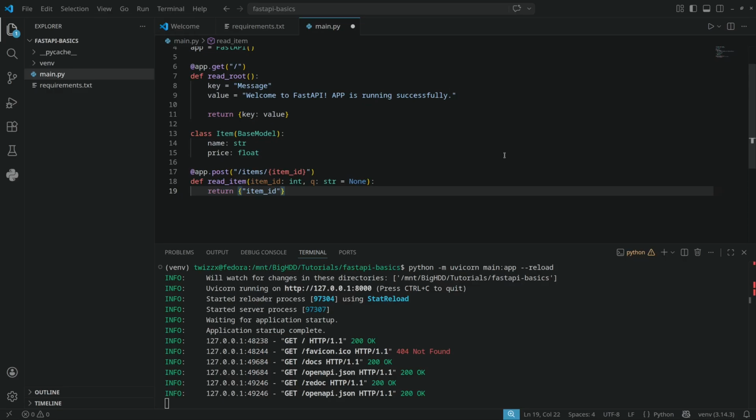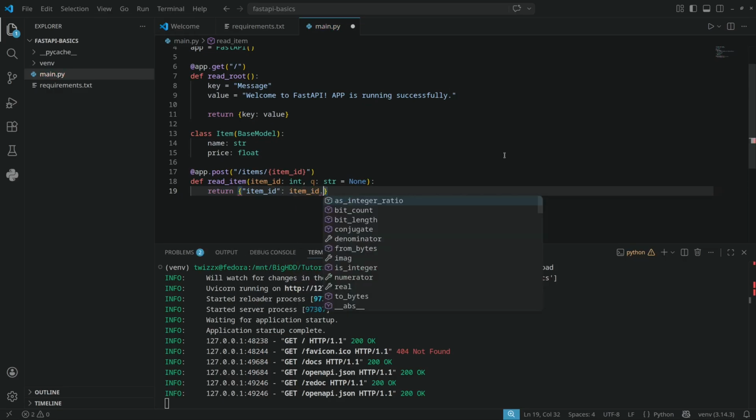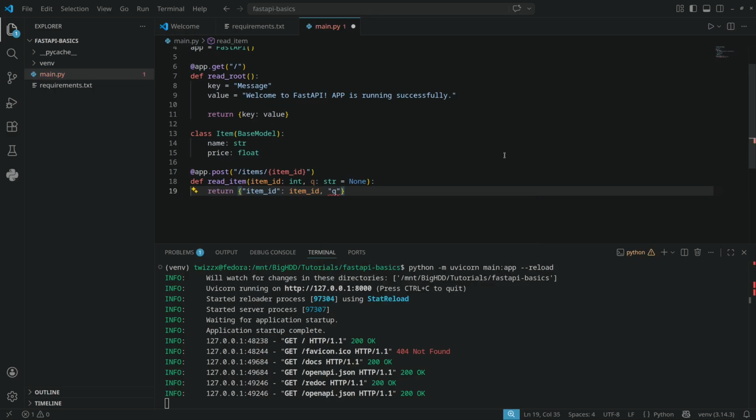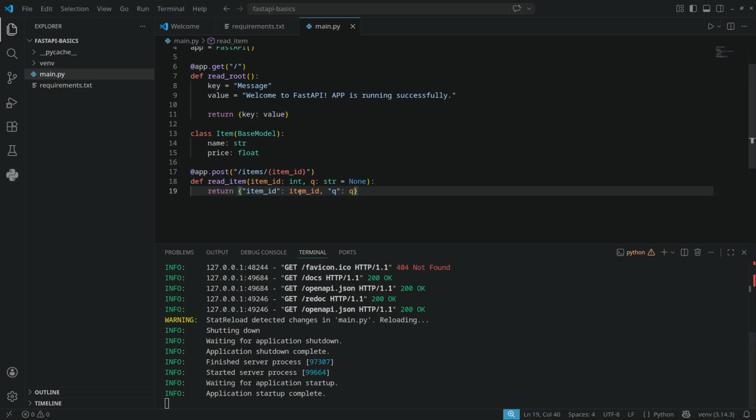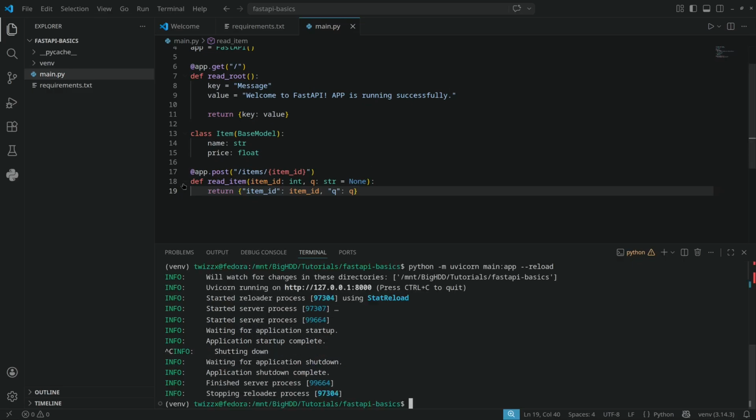So for the return response, I want to actually return the same values that I am also getting in for the test. So that's pretty much it. And now we just need to test it.